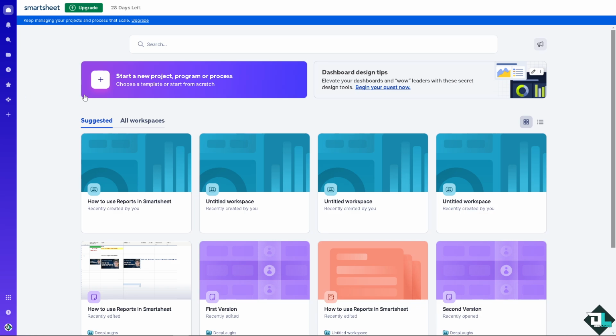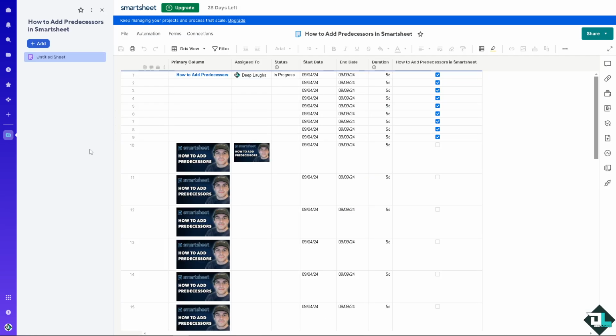Now, once you are on your Smartsheet account, open the Smartsheet where you want to add predecessors, okay? In this case, I'm going to use this one. Now, the first requirement is to ensure that it has a start and end date like this one. If you have it already, make sure you create one for each column, okay?